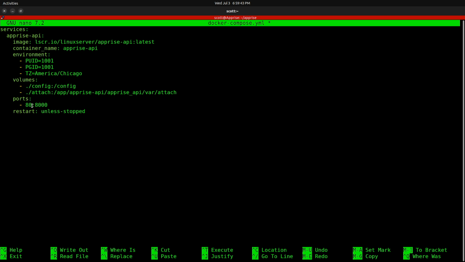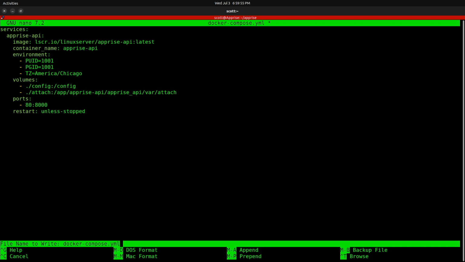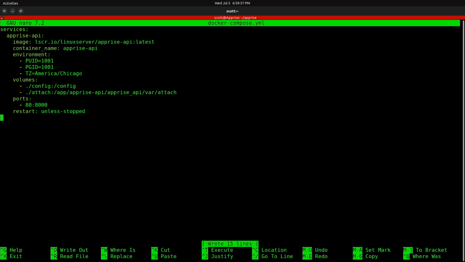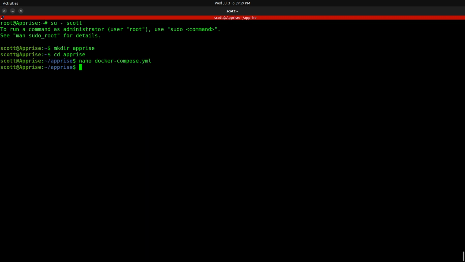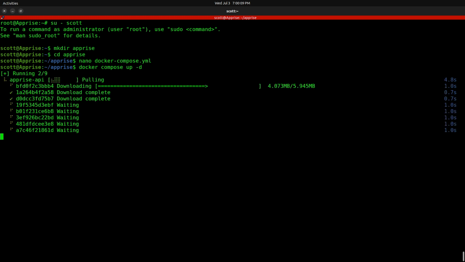I'm exposing this at port 80 because, again, we have a dedicated address for the Apprise container, just like we had a dedicated address for the NetAlertX container. So I'll do a Control-O and enter, and a Control-X to exit the nano editor. At this point, I can do a docker compose up -d, and it should pull the Apprise API container and launch it.